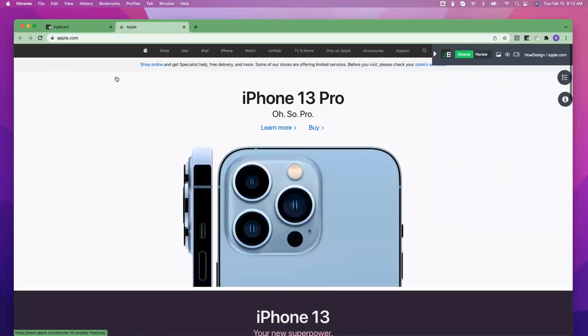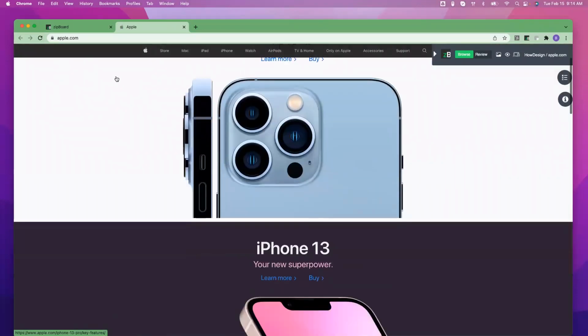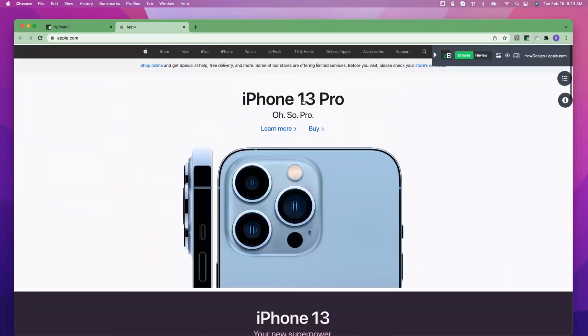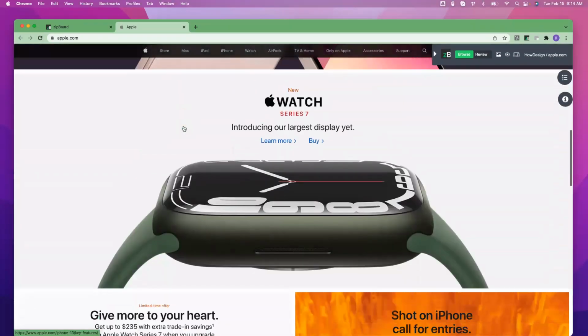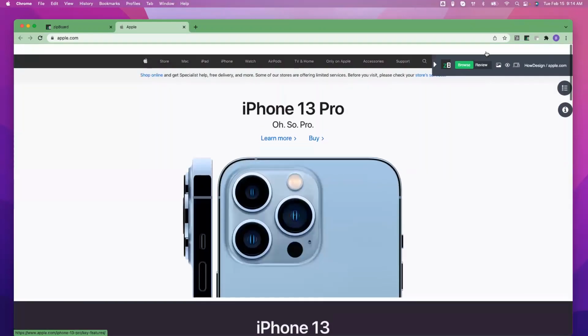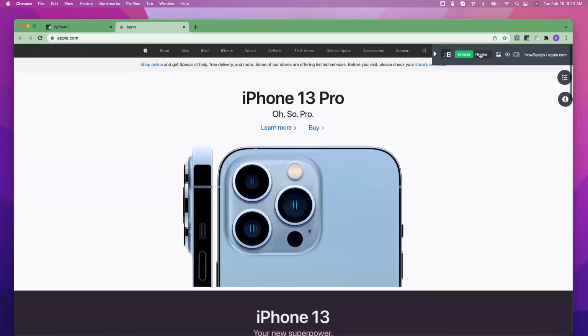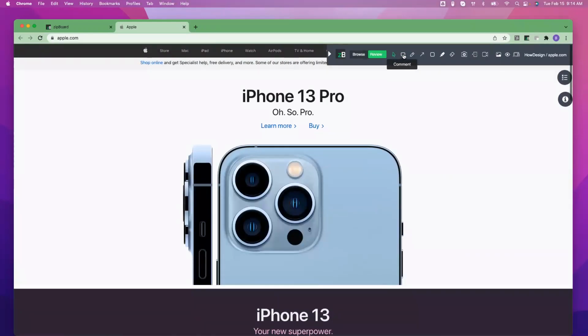So just like I can interact with apple.com normally, I would be able to. I can see all the, I can interact with the page. And as soon as I have some comments to make, I can go to a review mode and pick some of the tools that are available to comment.